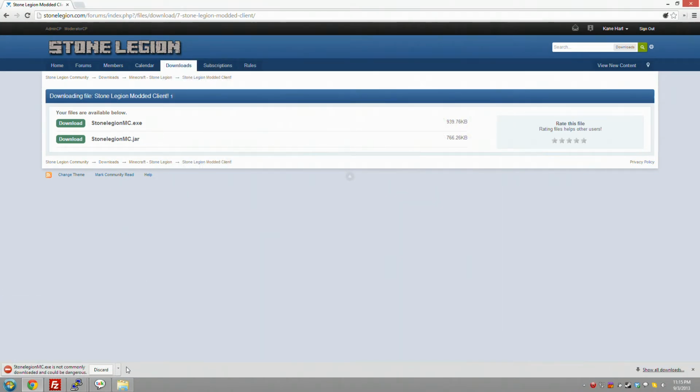Now, when you download the exe, Firefox, Chrome, whatever, it's probably going to give you an error because we don't have any signatures or anything special. We're not paying money. So what you're going to have to do is hit keep. Now the jar itself, it probably will come down pretty good. It just puts the warning in here, and we just say, sure.